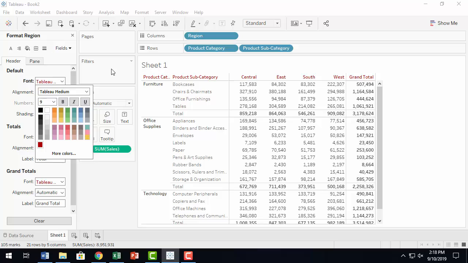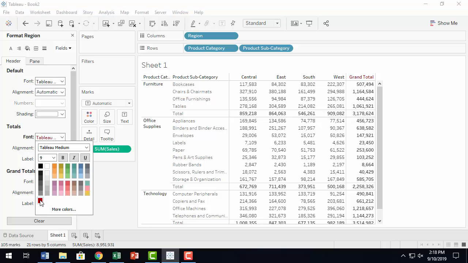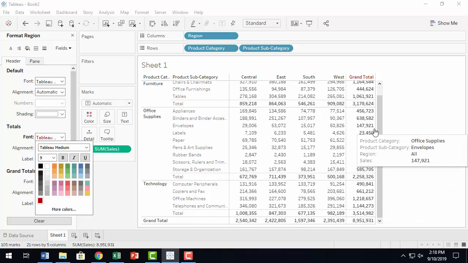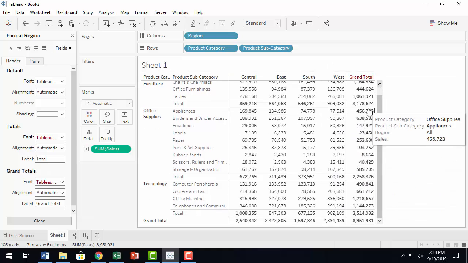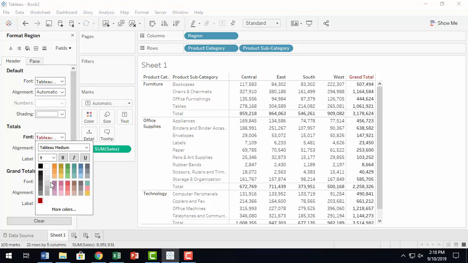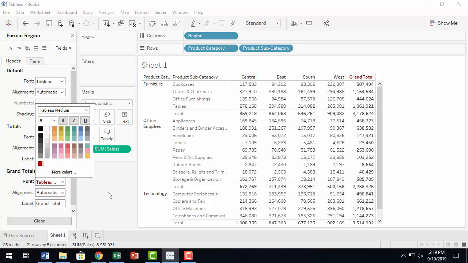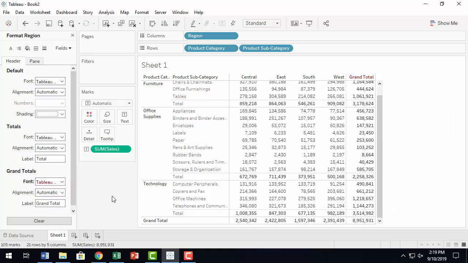Now that header affects the entire row, including product and product subcategory, and then totals. So this is your row total. There is only 1 row total for each row. There is only grand total. So that's your font for the totals, and grand totals, again, you can change grand total. So now grand total for region.